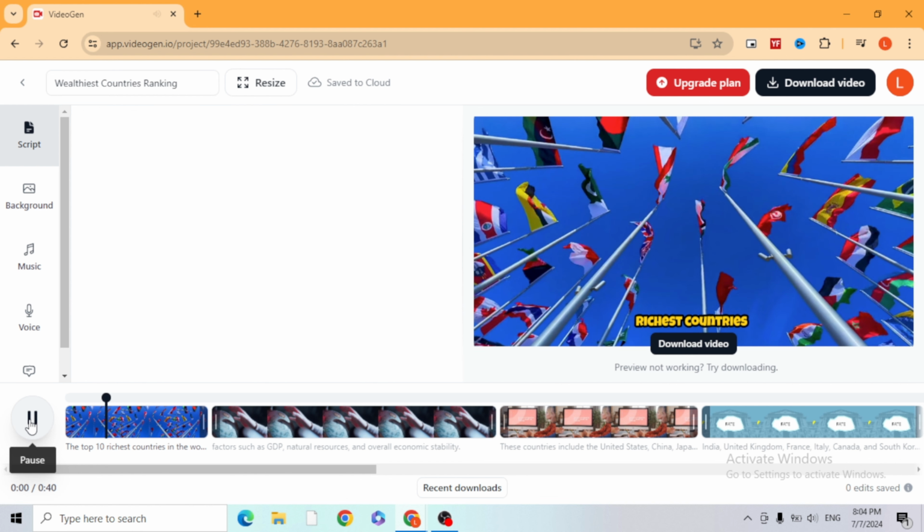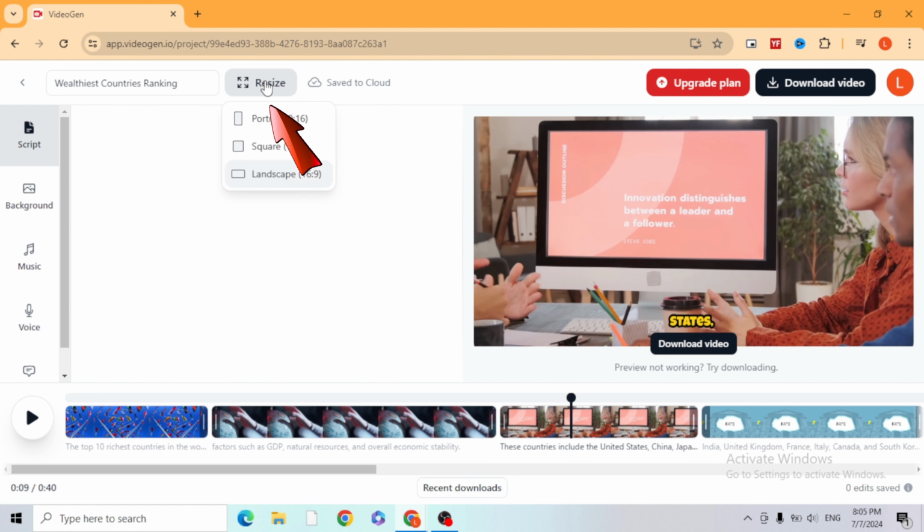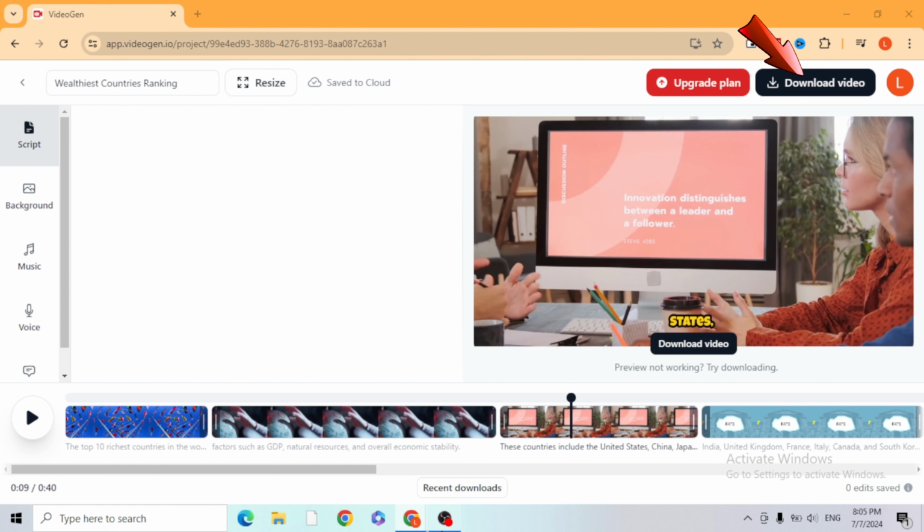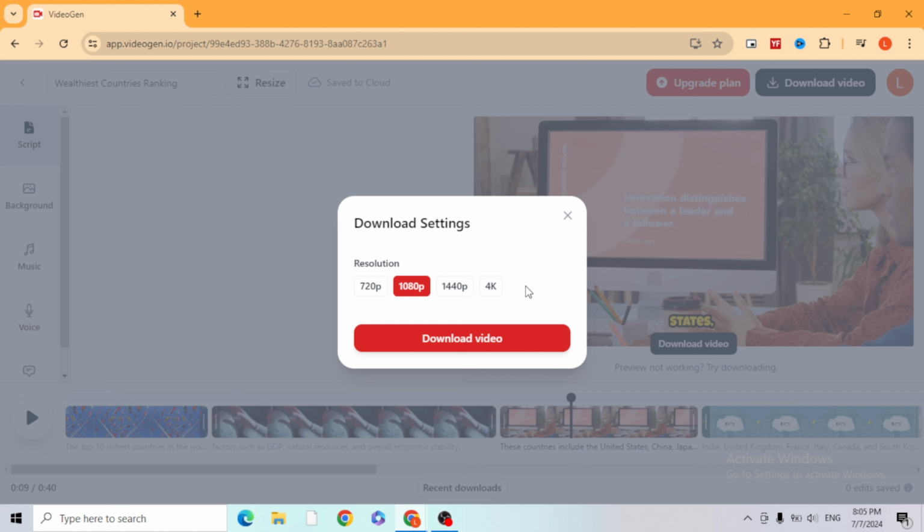You can also change the screen size by clicking on the Resize button and selecting the desired dimensions. To download the video, click on Download Video and choose the quality option you prefer, 2K, 4K, and that's it. You've successfully created a top 10 richest countries video using VideoGen AI.